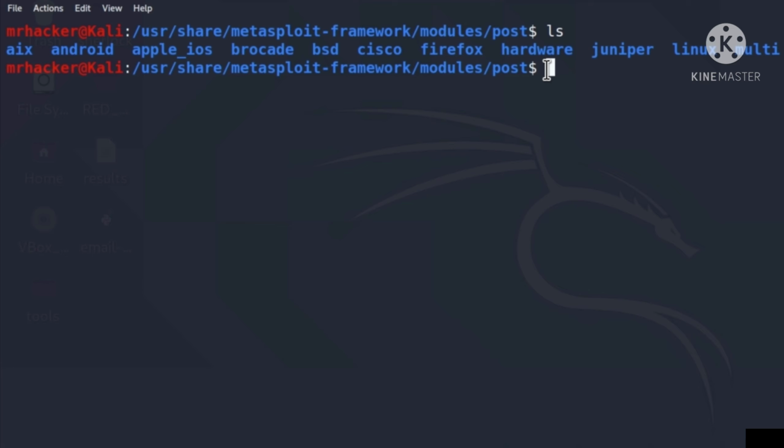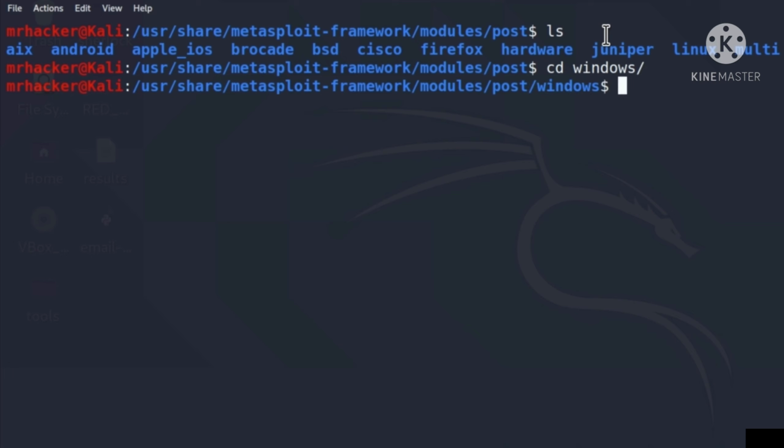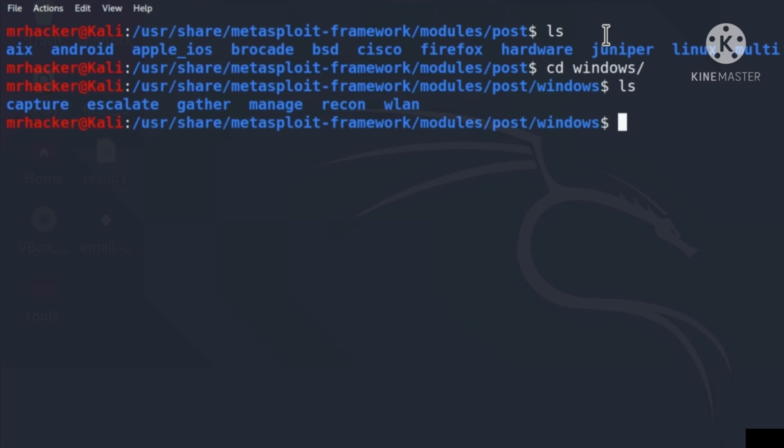If we go to Windows post-exploitation modules and type ls right here, we will see different post-exploitation submodules that have different purposes, such as gathering information, such as escalating privileges. And escalating privileges simply means if we exploit the target as a regular user on that machine, we would always want to try to escalate our privilege to become an administrator or a root account. We can also see WLAN post-exploitation modules, and I believe this would be used to steal saved wireless passwords to the access points that the target was connected to.